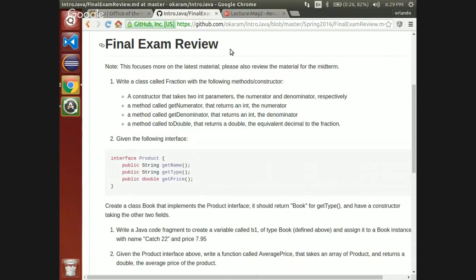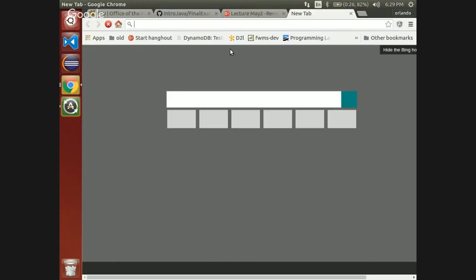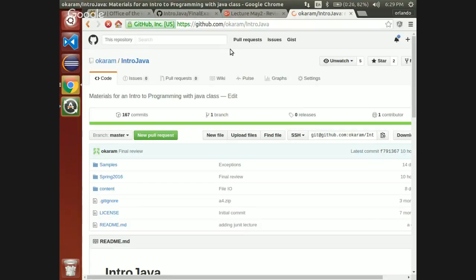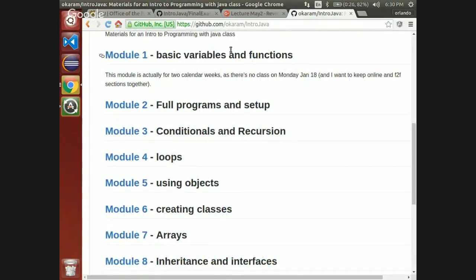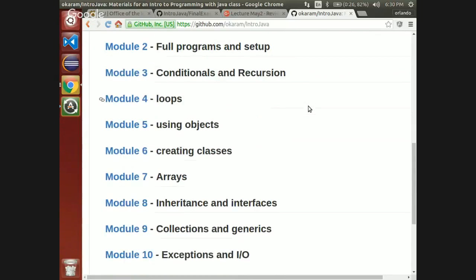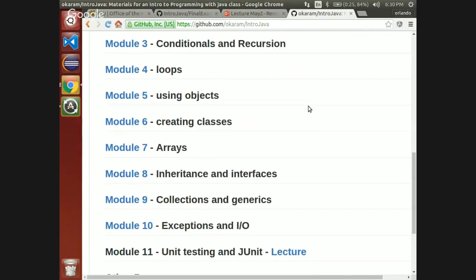What did we learn? Let me start that way. What did we learn and what's in the exam? Which are not necessarily the same things. First thing we learned was variables and functions. You should know all that stuff. By now, that should be obscenely easy. We learned how to write full programs, and all this setup is not on the exam. Hopefully you learned it and you're using Eclipse or some other IDE, you're using Gradle, that kind of stuff. We did learn conditionals and recursion.